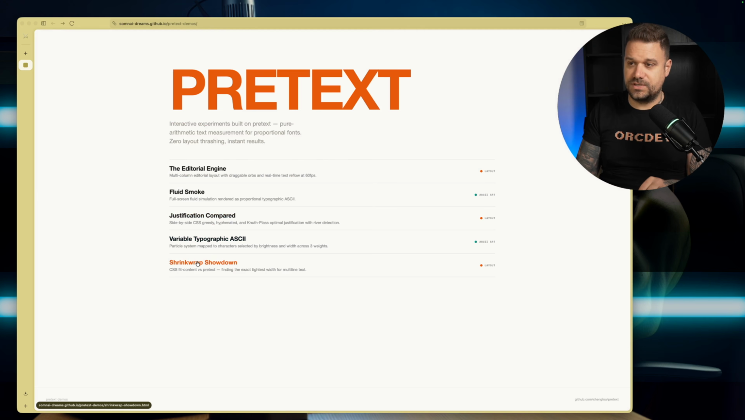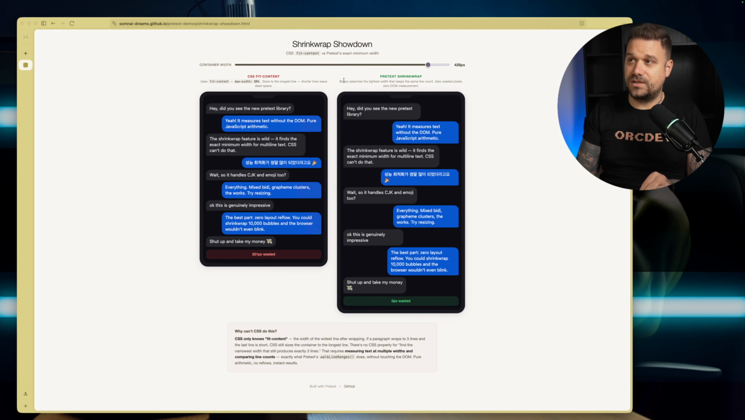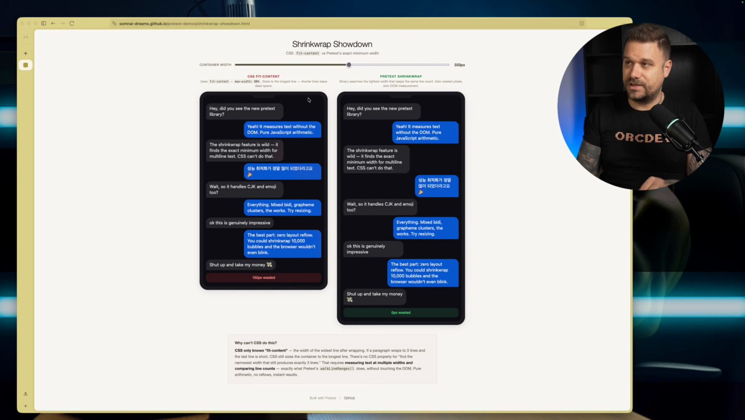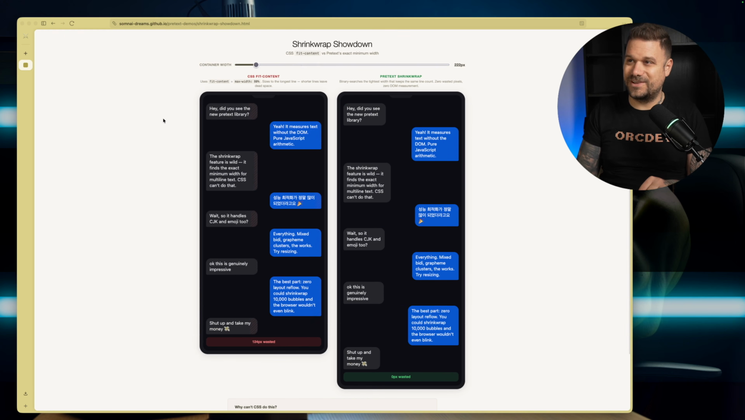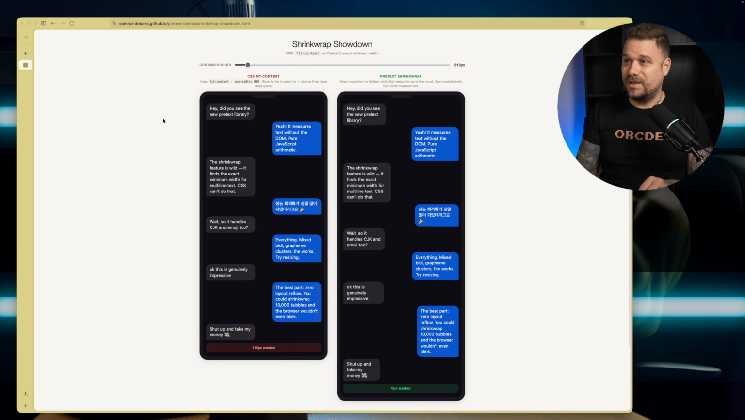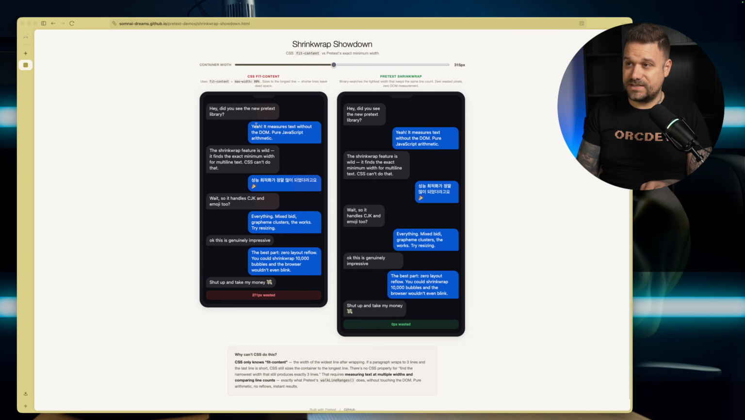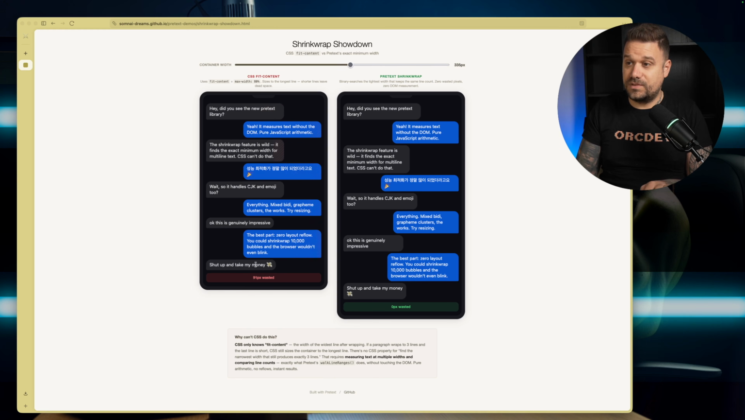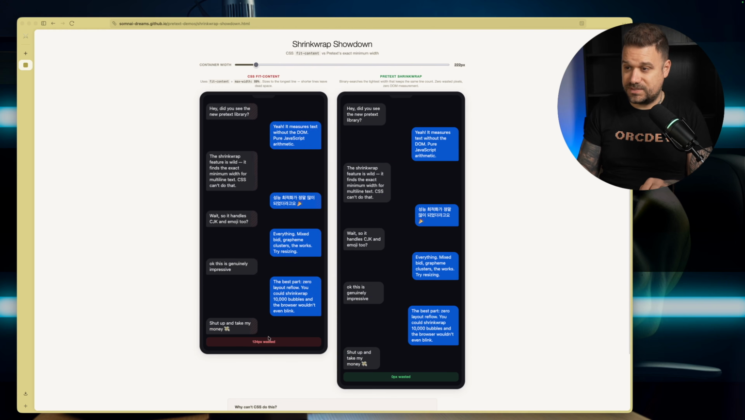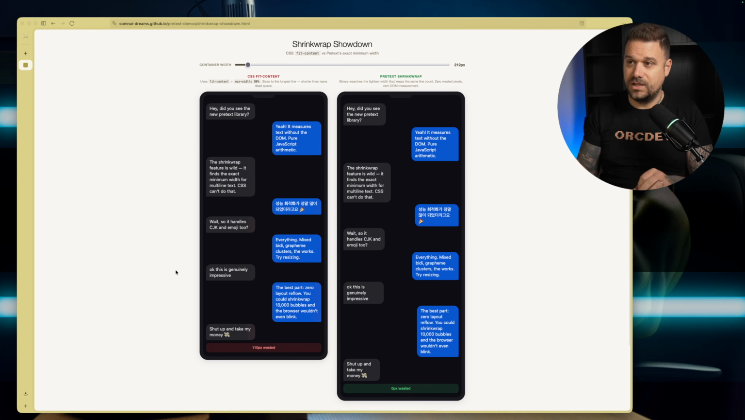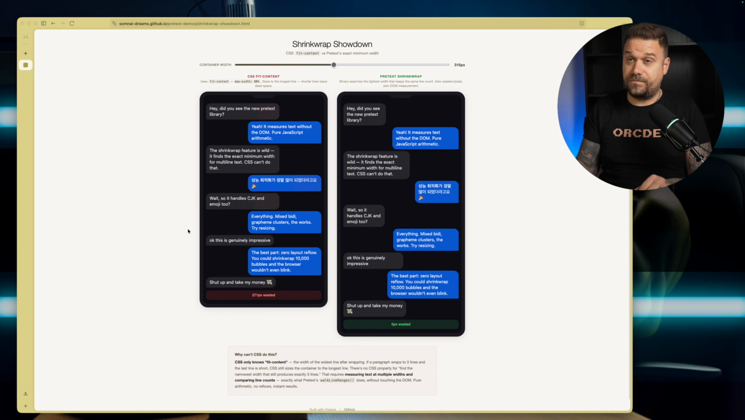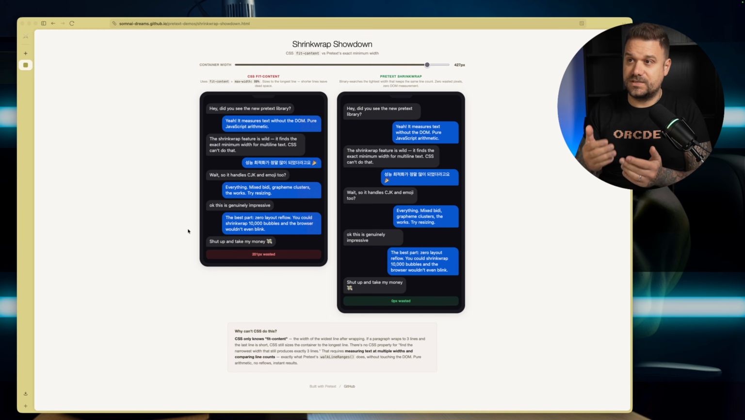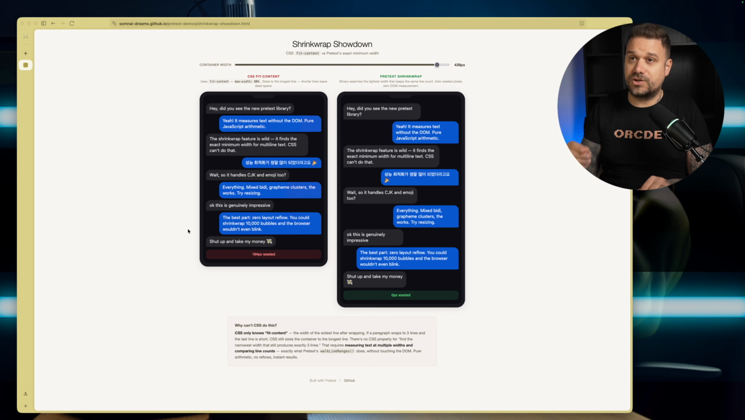Go give a star to this guy. He really earned it. And here as well, we can see this shrink wrap showdown. It is even doing it like this automatically. I don't have to touch the progress bar. And we can see here how fast it is changing everything in the text inside of both of these chat boxes, and it is changing everything. We can even see here how many pixels we have wasted, and it is calculating all these things without DOM. This is the first time I'm seeing something like this without even touching DOM.